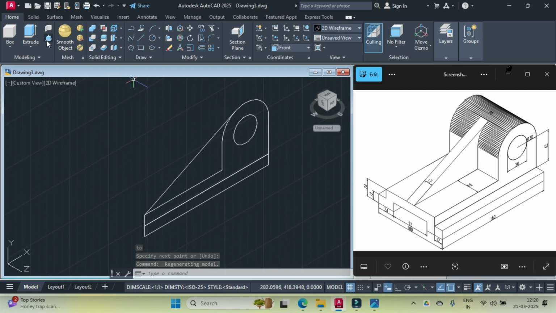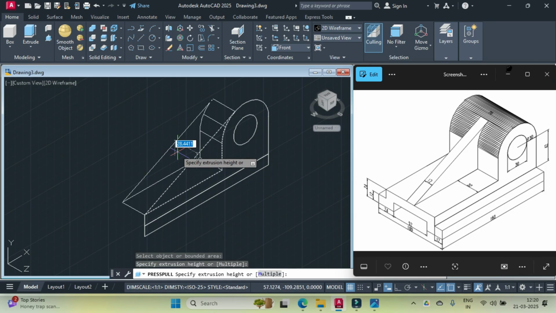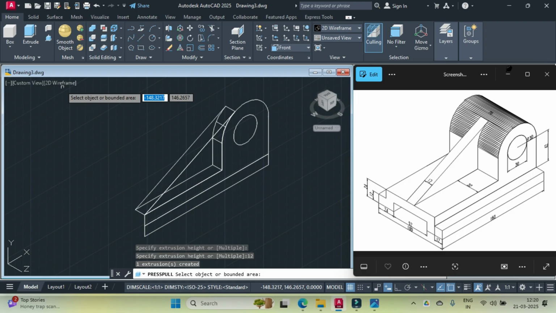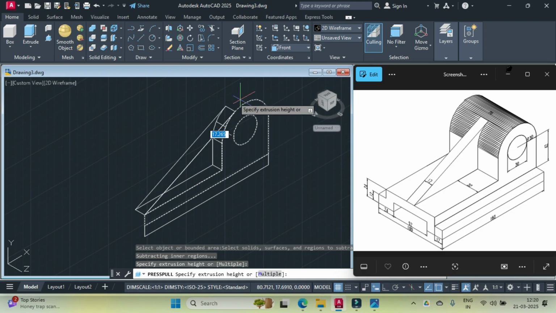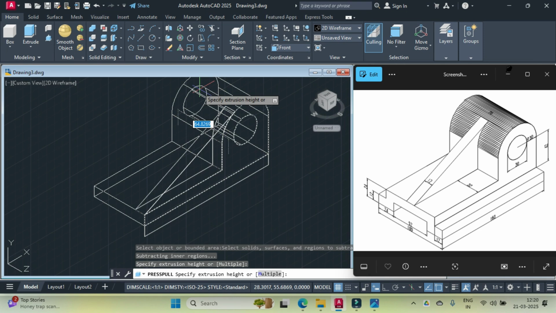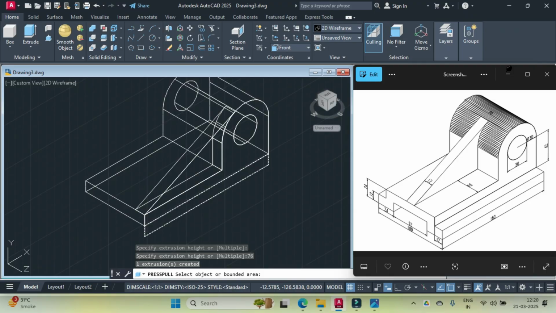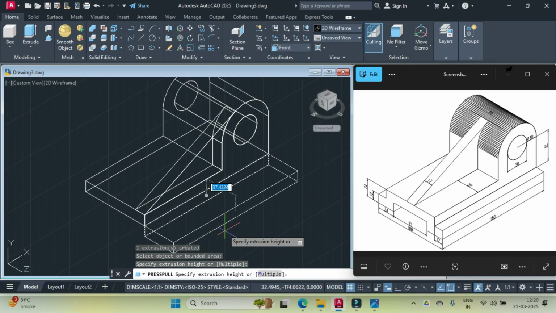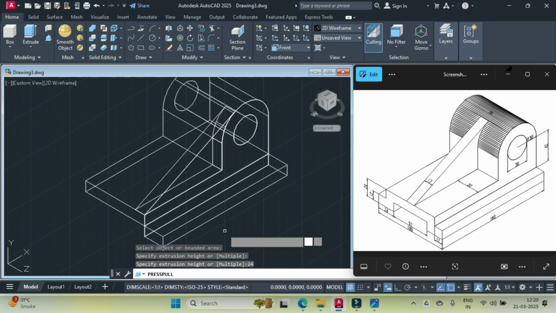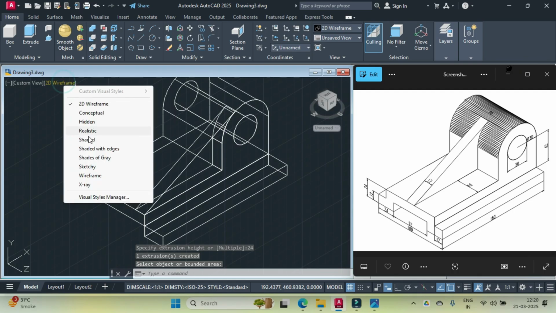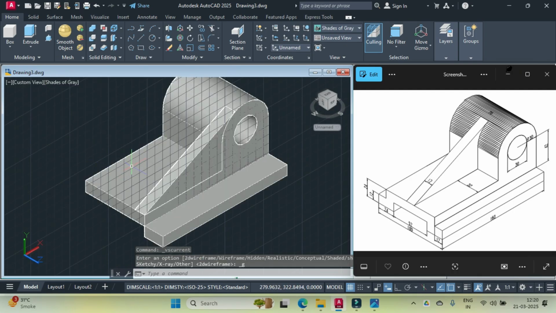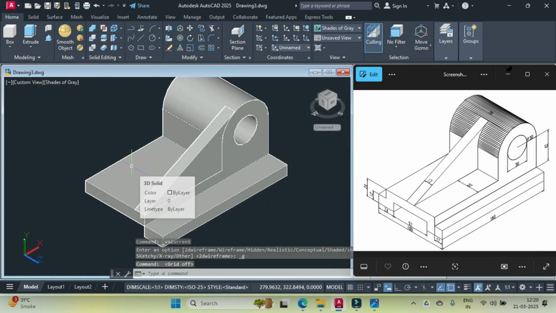and now we use the press pull command. We click on this entity and extrude it to a thickness of 12 units, press enter, and this unit extrude it to a thickness of 76 units, press enter, and the lower rectangle extrude it outward to a distance of 24 units. Press escape and just change this to shades of gray, and you can turn the grid line off.